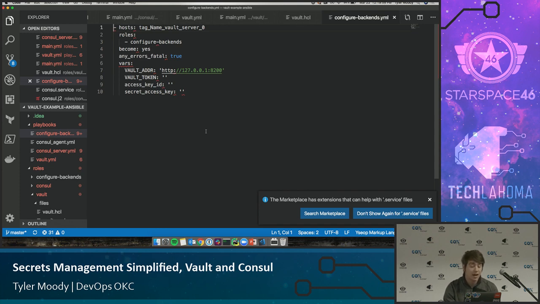So I am going to be setting a Vault token. This will be the root token. So when a Vault comes up and you initialize it, you get 5 access keys by default that you would normally use to unseal unless you're using an auto unseal functionality. And then you get the root token.